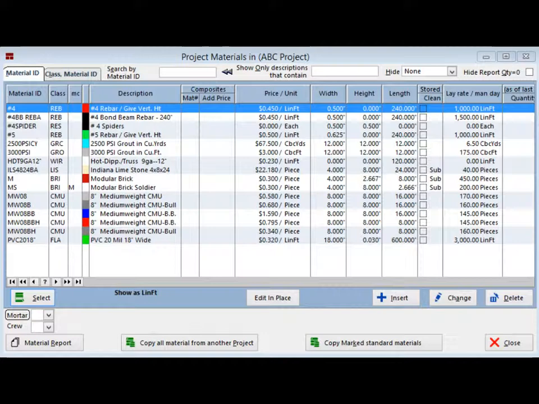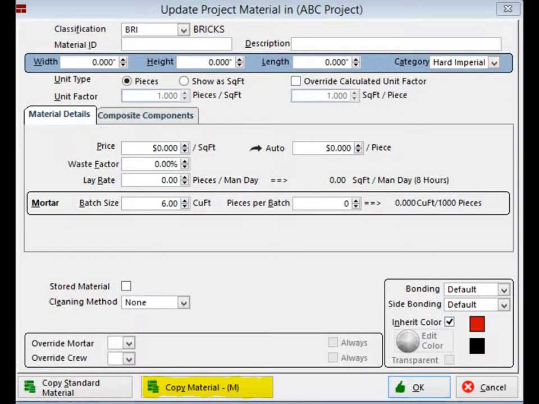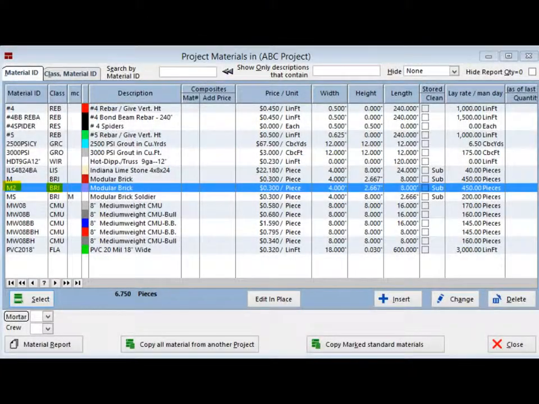For this control joint, you are going to copy existing materials and change the colors so that the control joint stands out in your graphic. When creating your own materials for your own project, you would also look at changing the cost factors. Do a right-click on the modular brick and select Insert. Now click on Copy Material M. Change the material ID of your new material to M2. Next, uncheck Inherit Color and change the color. Click on OK to finish M2.